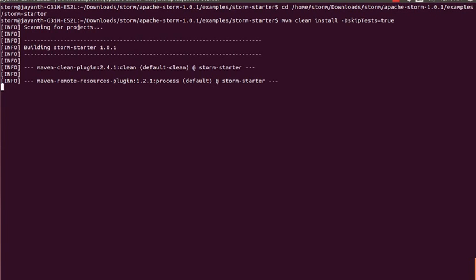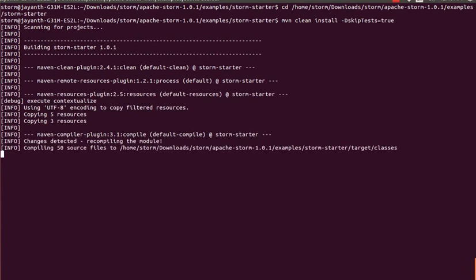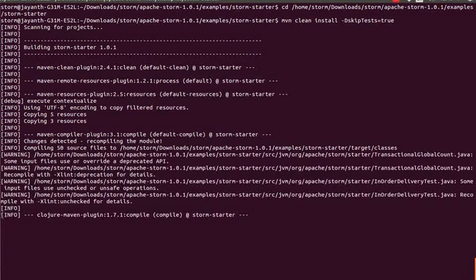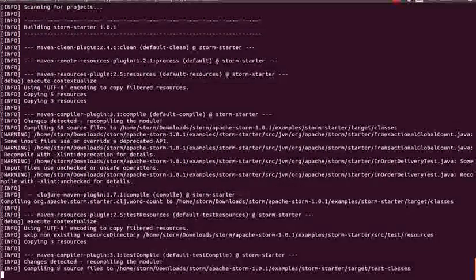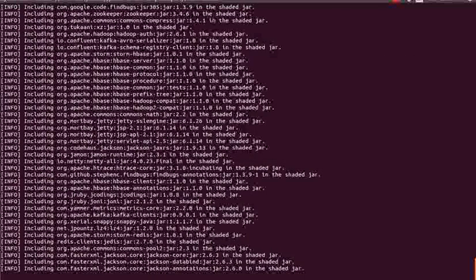So it cleans your project and adds all the class paths, that is the dependencies required by your project. So when you run it for the first time, it will take a lot of time. So it downloads all the class path, the libraries, the jar files required by your project, and then builds it. Since I've already done it, it's not taking much time here.